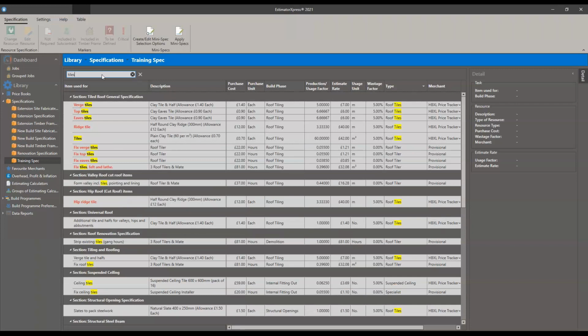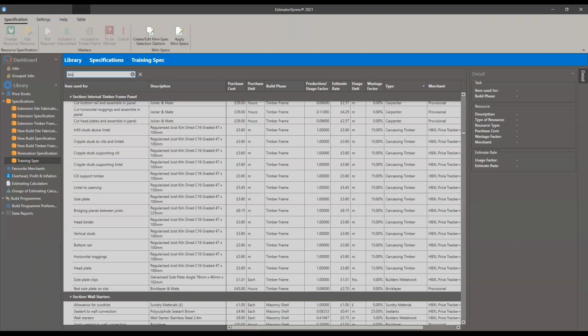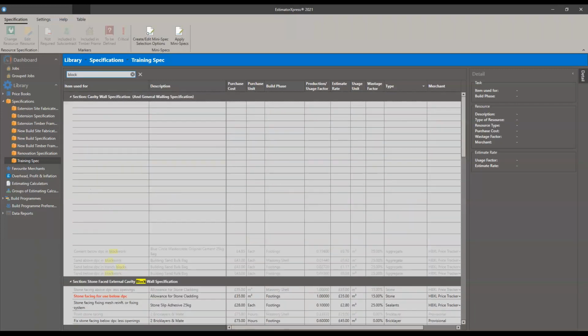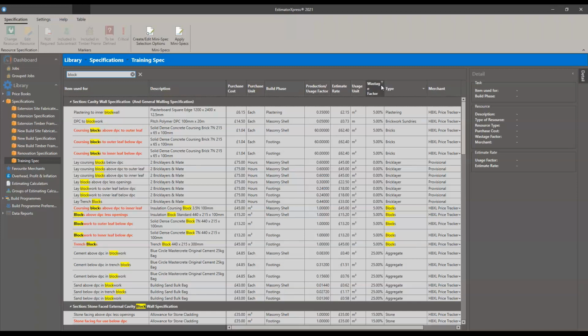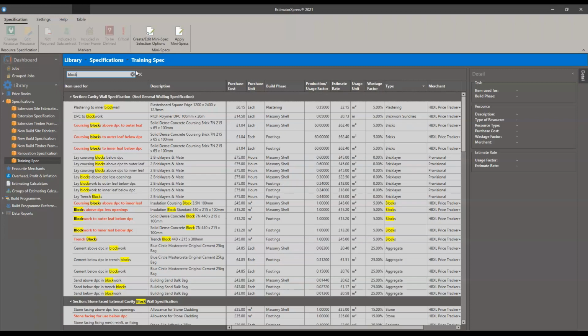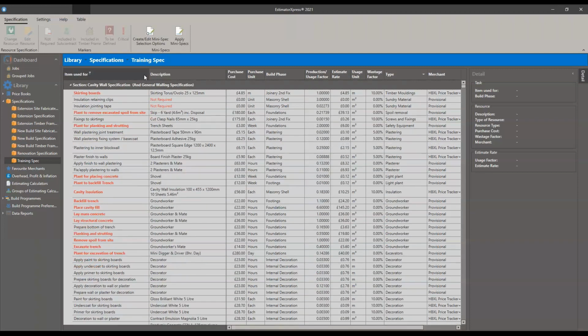I can clear that filter. I can type block, hit enter, and I can see everywhere that a block appears. And I can even then just click on the type to filter by down. If you haven't got that search bar, it's brought up by using the Control F combo. So I'll clear the filter and close that.